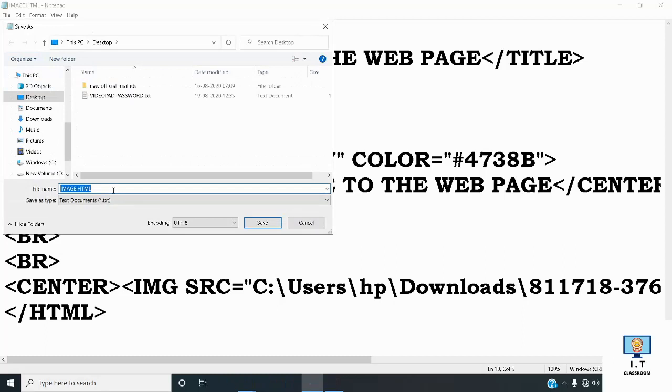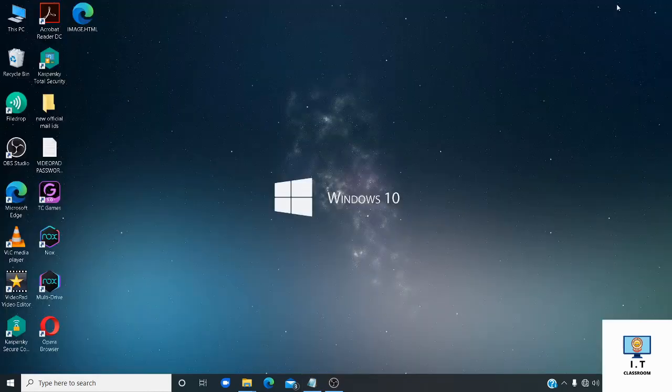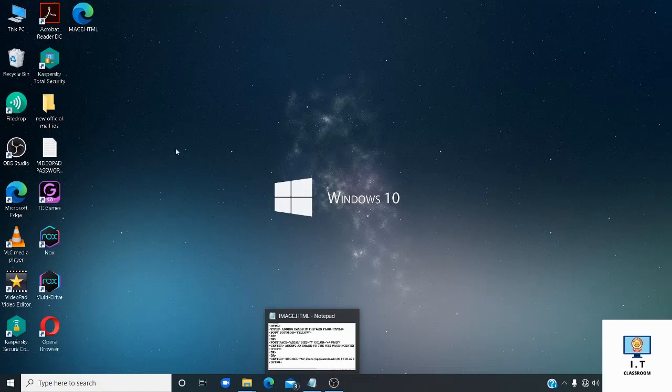code by assigning a file name here. I have already saved it with the file name image.html. After that, we have to run the program. So for that, I have minimized it.